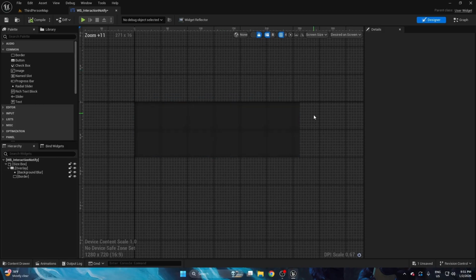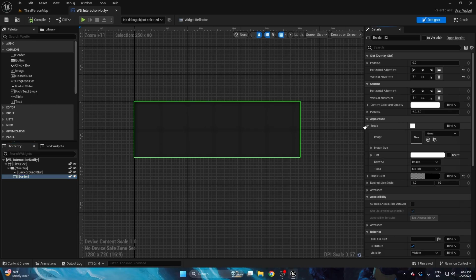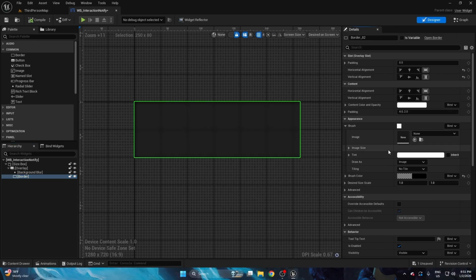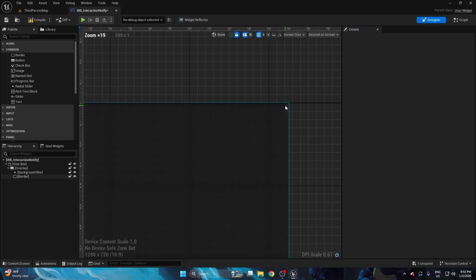Right, so it's a bit square, a little rectangle. So I'm going to add a bit of roundness, bevel the edges a bit. So I'm going to select my border, select the brush category right here, change the draw type from image to rounded box, and then I'll change the rounding type from half height radius to fixed radius, and I'll change the corner radius to a value of 5. So it's a bit curved on the edge.